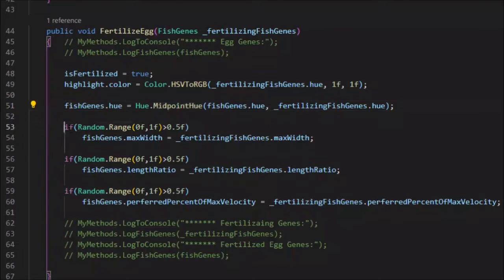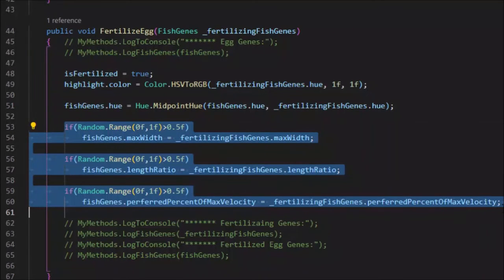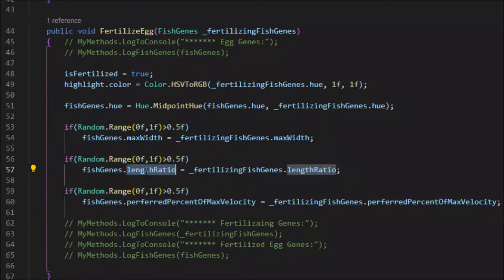But then for the rest of the genes that are being used in the fish currently: the max width of the fish, in other words, its full-grown size; the length ratio, how does the length compare to the width of a fish, is it a long, skinny fish or a fat, short fish; and then the preferred speed that the fish wants to go. What's the preferred percent of the max velocity of the fish? Of course, the max velocity of the fish is based on the size and the length of the fish. So that's determined by the length ratio and the max width together. But then you have this percent preferred here. So how does that work?